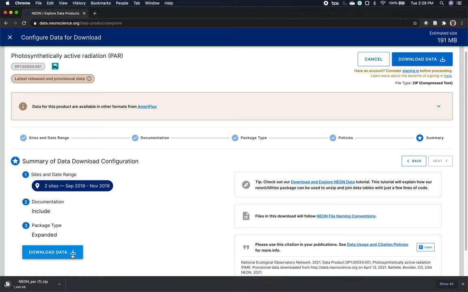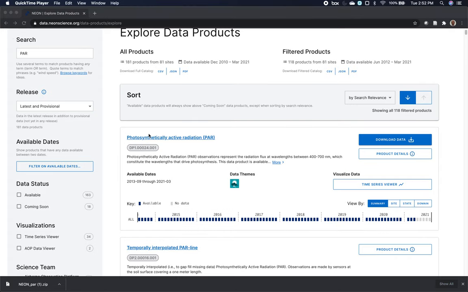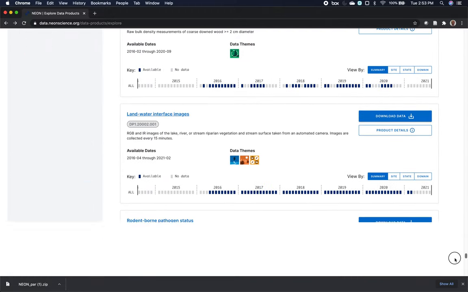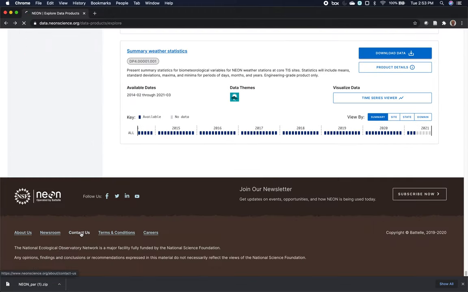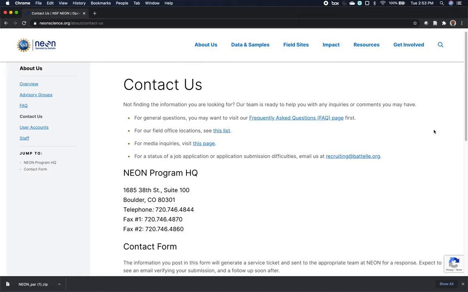Well, that is everything you need to know about how to download data from NEON. Of course, if you have any questions, we're more than happy to help you with that. At the bottom of every one of our pages is a Contact Us form. So if you scroll all the way down to the bottom header here, click on Contact Us. This will open up our form where you can submit any inquiry that's relevant to your research. We will direct your question to the most appropriate subject matter expert to ensure that we can get you the most accurate and complete information possible so that you can continue your research with confidence.